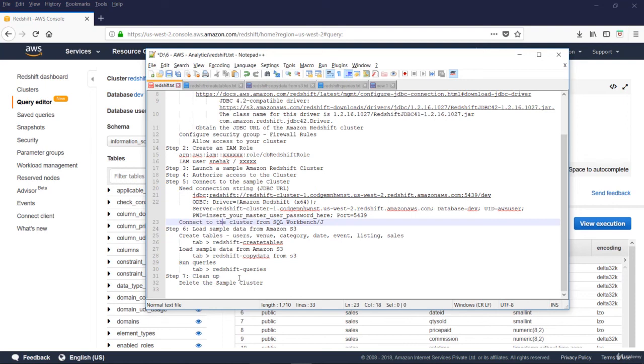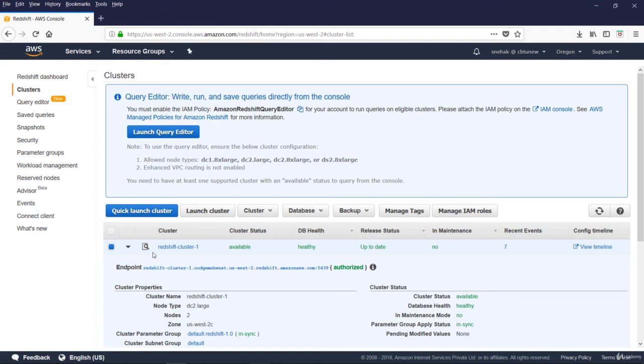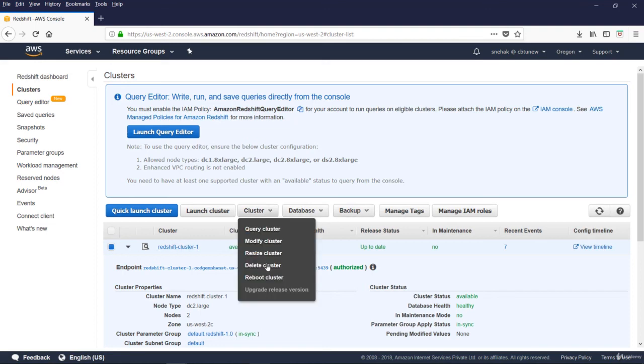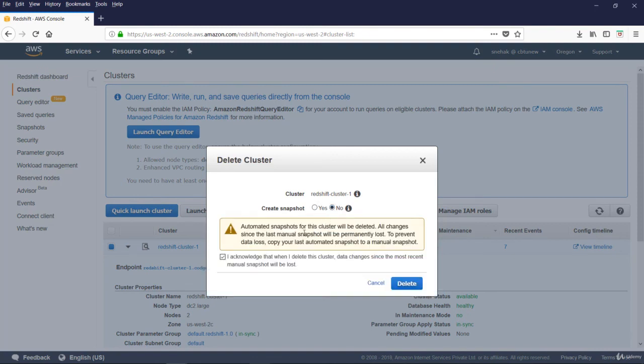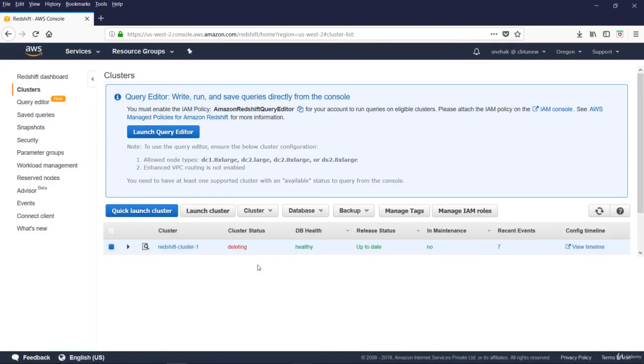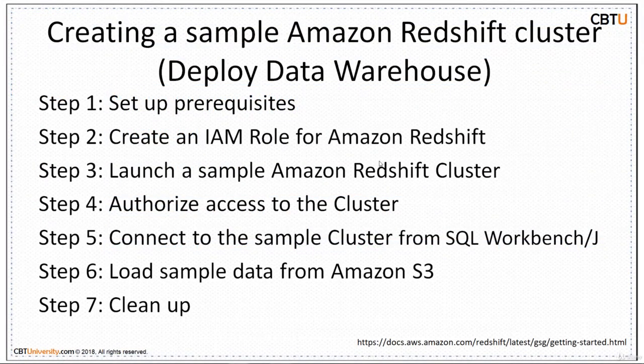Here's the final step. Let us do the cleanup. Let us go to the cluster, select, delete cluster. Create snapshot, no. This is warning us. All these snapshots will be deleted and all the changes and the data will be lost. It's okay. Let us acknowledge. Click delete. The deletion is in progress and it will take a couple of minutes. We have successfully deployed a data warehouse.